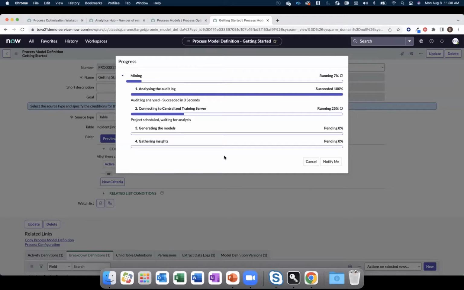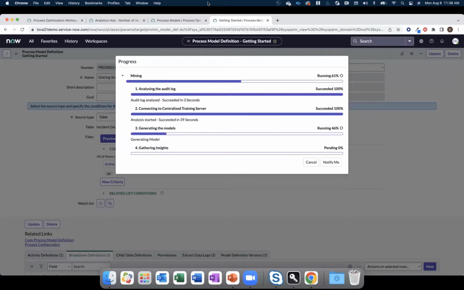So people often ask about performance impact. Well, we've used the machine learning infrastructure that's available to all of you to make sure that there's no performance impact on the actual instance itself as you're doing the mining and analyzing of the data. This typically takes 2 or 3 minutes to go through. Well, there we go. It's moving along more quickly than I thought it was going to take.